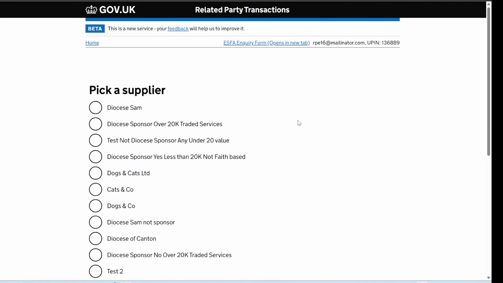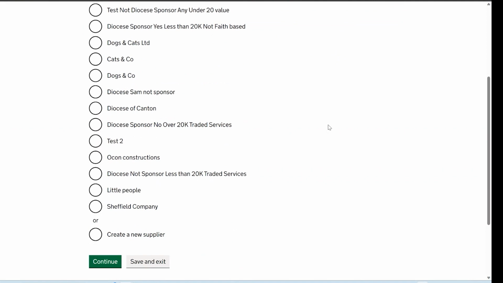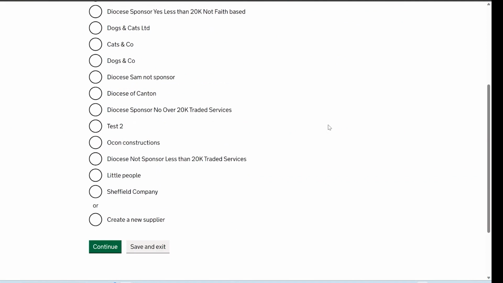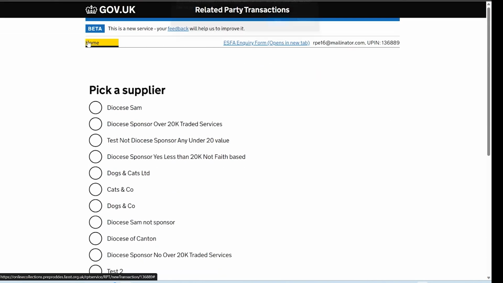The process of starting a new submission remains the same. After selecting a supplier or creating a new supplier, you are prompted to enter a transaction start date. Transactions starting before the 1st of September 2023 are subject to ATH 2022 requirements. This video will focus on transactions starting on or after the 1st of September 2023. Here's a demonstration on submitting a new transaction using the form.